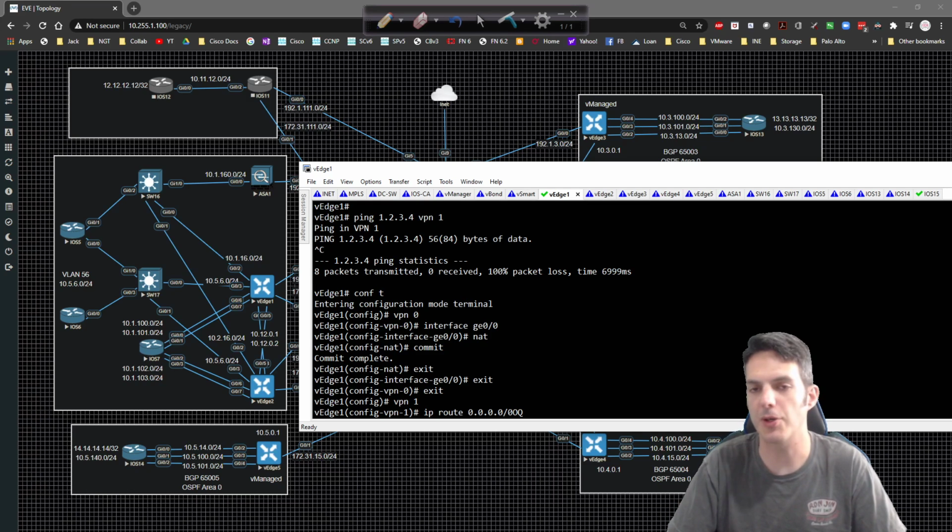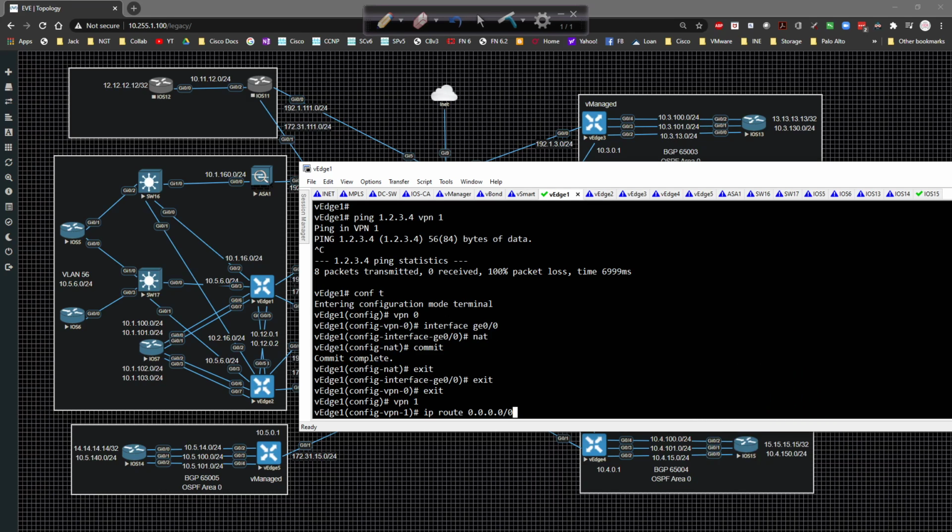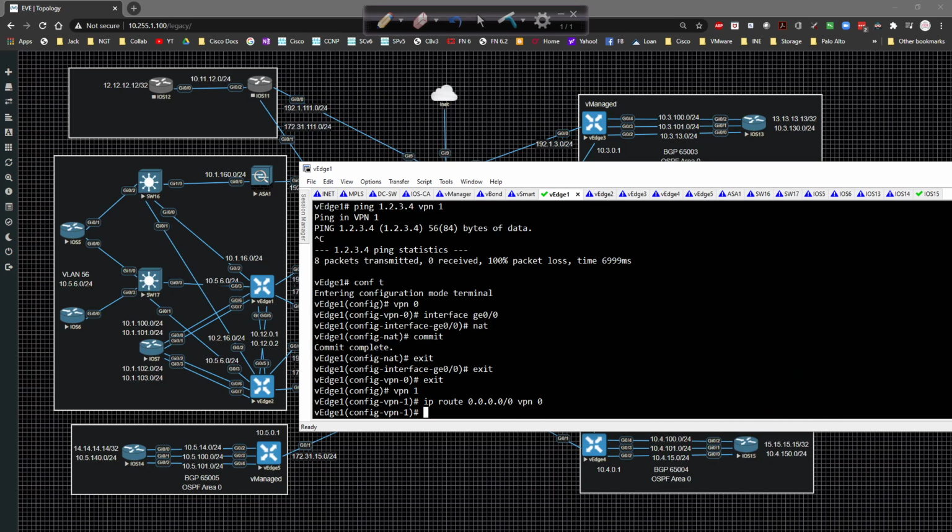So if you don't have a longer match route, send it out Vedge1 in order to get to where you've got to go. So I'm going to go ahead and do that, and I'm going to type in VPN0. Simple as that. I'm going to go ahead and commit that command as well.